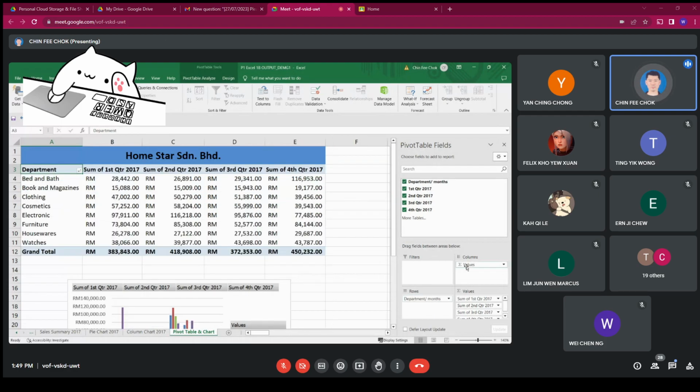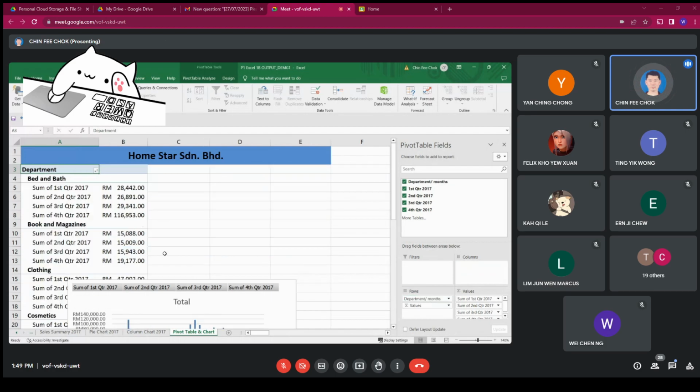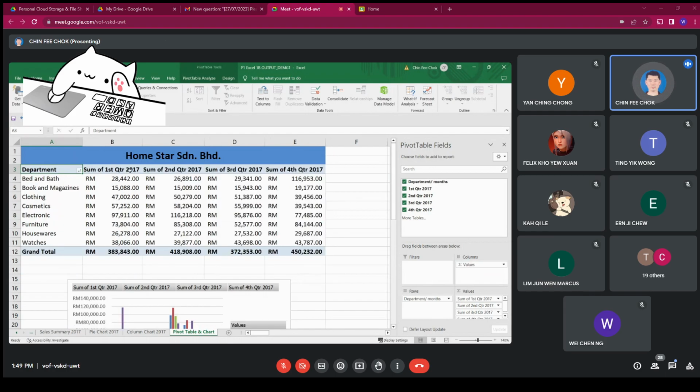Even you can use the column value. Move to the row, then you can see different. We show department and fourth quarter at the same time. It shows in rows because you moved it to the row. If you move to the column again, then we show column. So this is very useful. That's why it is referred to as pivot table and pivot chart.